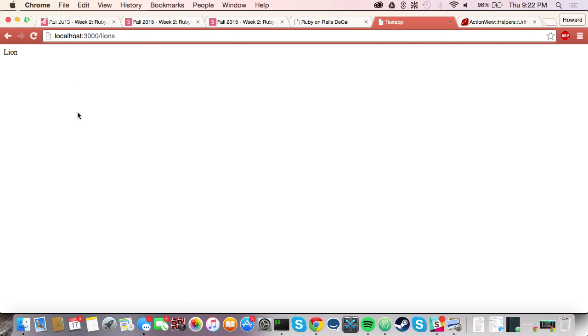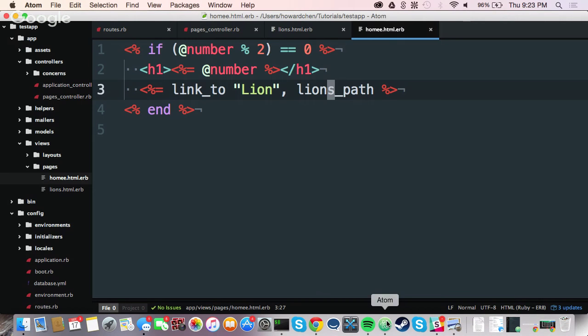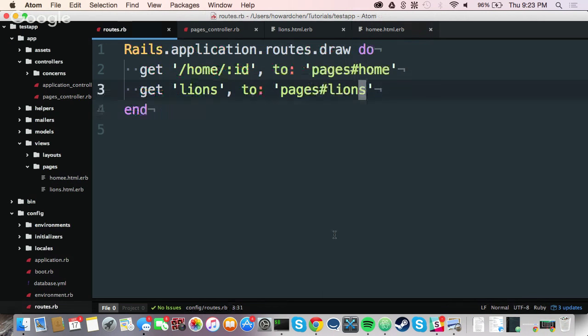So you don't have to actually know direct URLs. Rails will make methods for you to help you organize your links. And in case you want to specify your own custom name for a path, you could add another option. This is the last option you need to know. As, let's say instead of lions path, I want to call it cats, right?